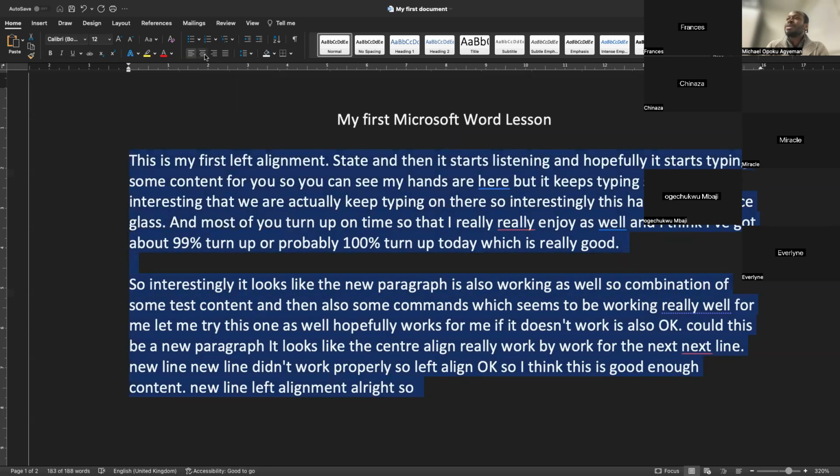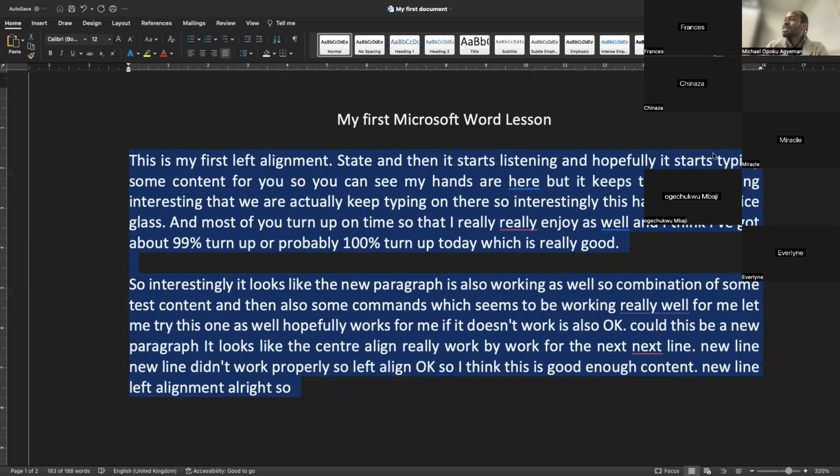So we've done left, center, right, but there's also justify, which I really like because it's clean. You see, it's got the same width for each line of text that we are using. Really like that. So you can use justify as well if you want.